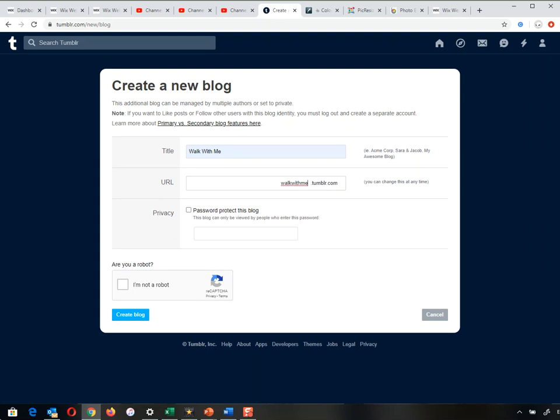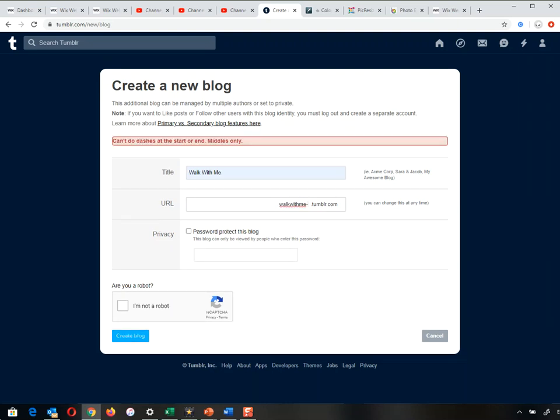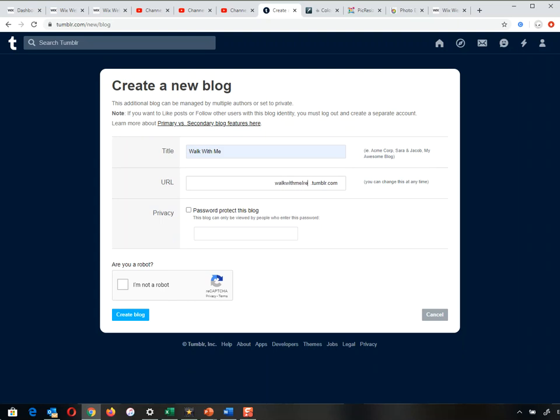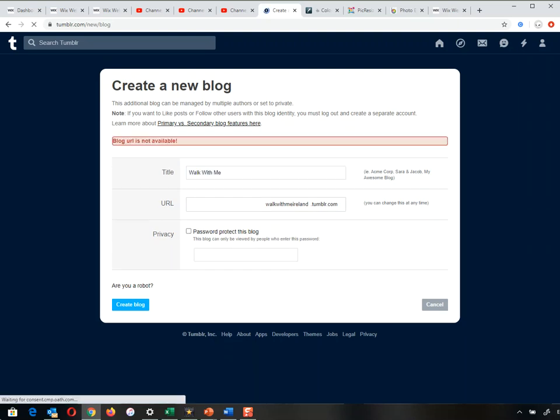Now, I'm pretty sure that's not available. I'm pretty sure I own that already and I'm using that already. So I'm just going to put in a dash. It won't allow me to put in a dash. Okay, so I'm going to put in Ireland, and then I can make it password protected if I want to. In my case, I want it to be public, so I'm going to leave it like that. It hasn't told me whether this is available or not. I really can't see whether it's available until I check the blog. So I'm going to go, I'm not a robot, and create blog.